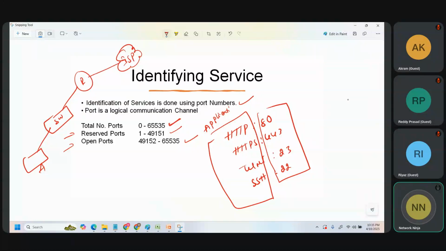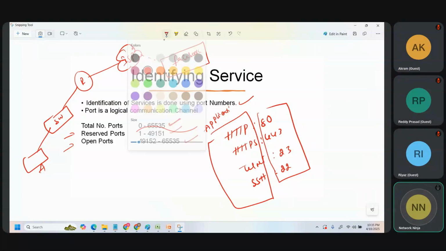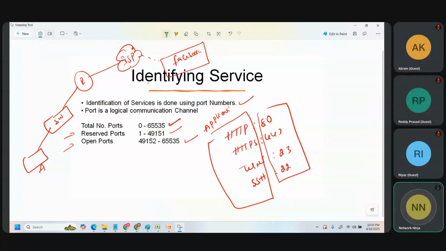See here we have a Facebook server in the internet. Now my user is trying to access the Facebook server, so he'll become the source. The Facebook server will become the destination. Source means from where the request is initiated. Destination means where the request has to end, where the request has to go. At least you can remember it like this.